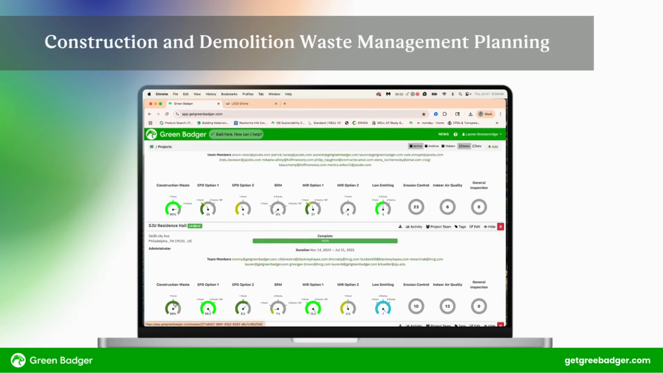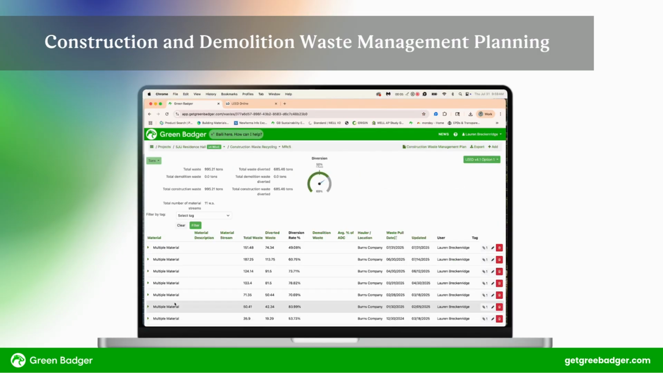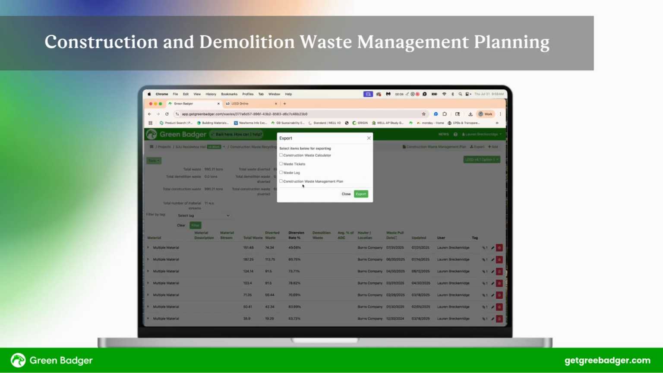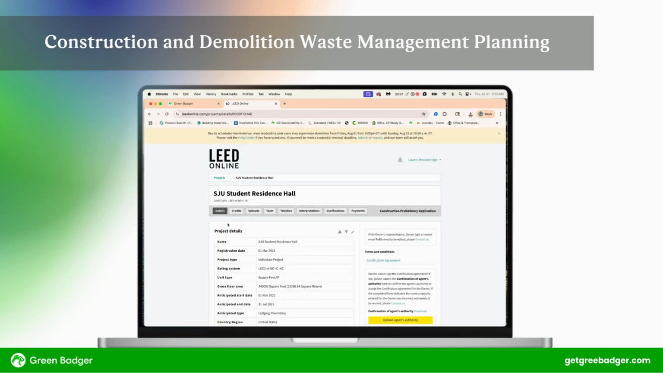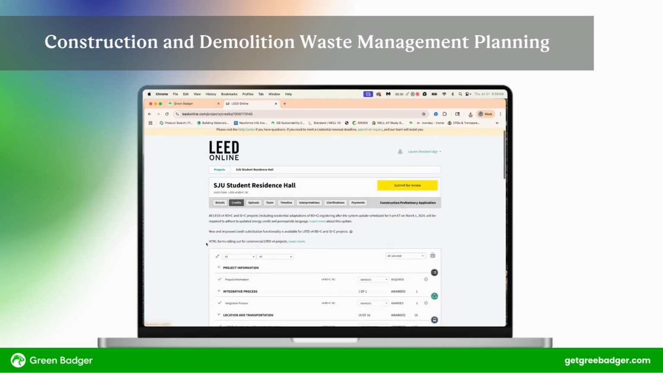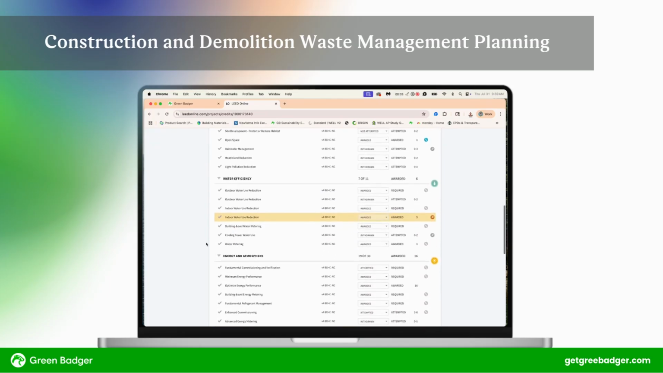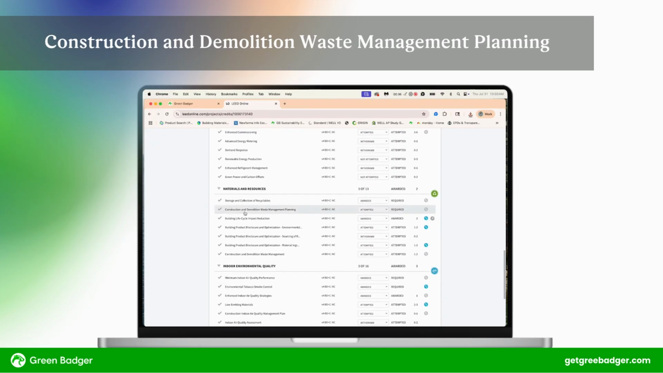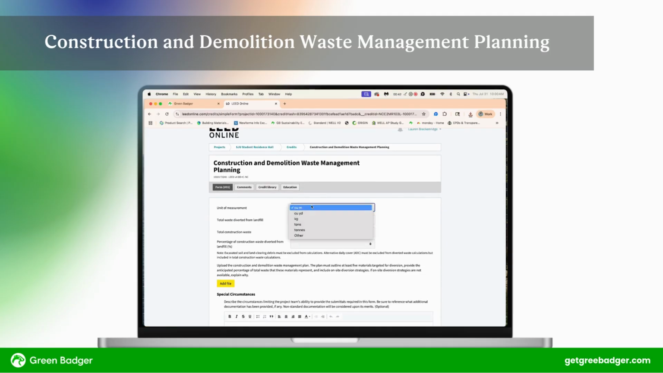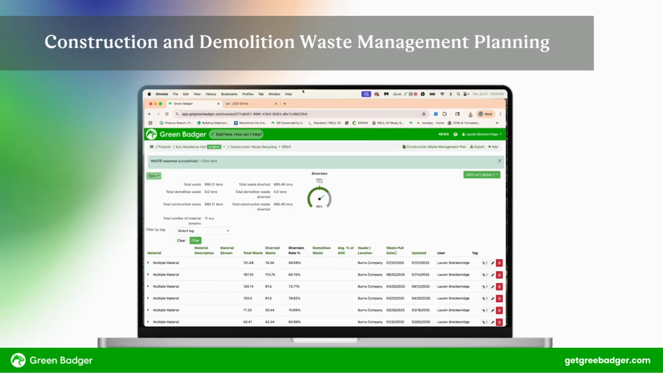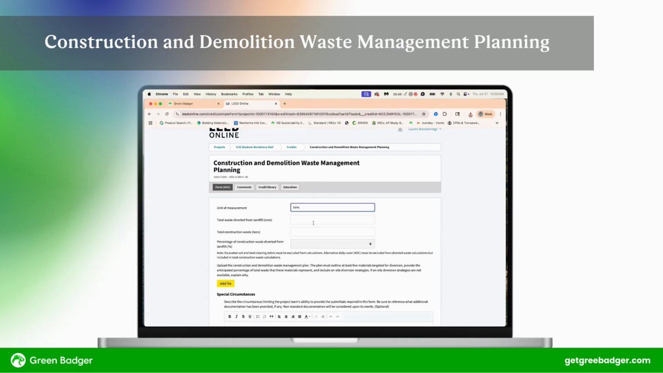We are now going to work with the construction waste management plan. Go ahead and hit export from Green Badger, and this will generate a zip file. We are going to go ahead and scroll down to construction and demolition waste management planning. This is where we're going to go between Green Badger to select the correct units, number of materials that were diverted from landfill, and in this case, it's going to be that tonnage.